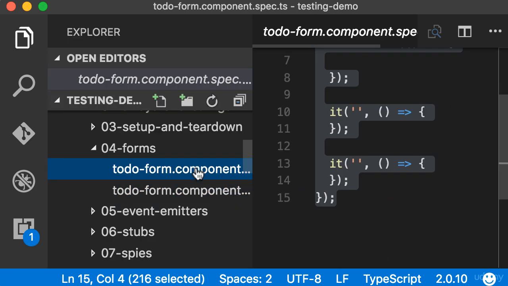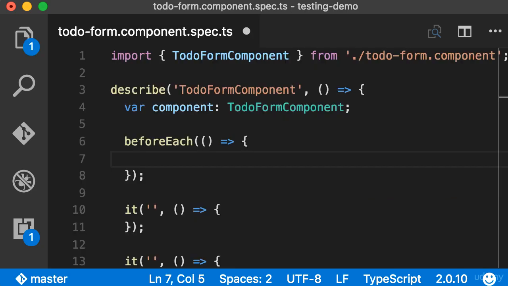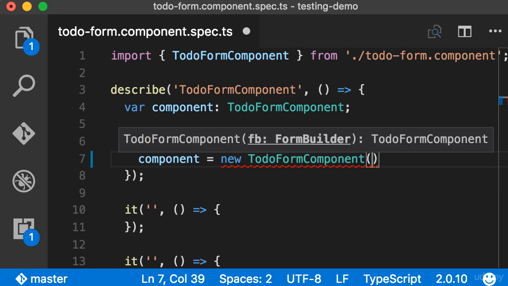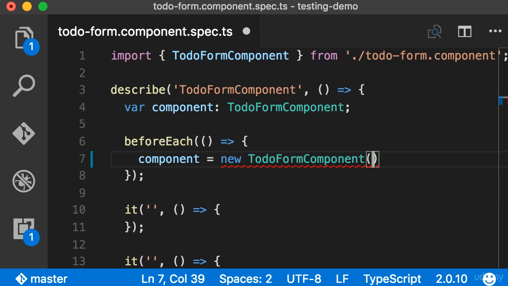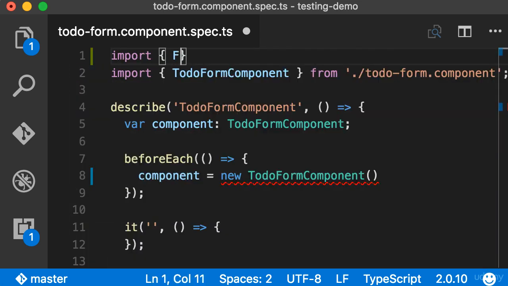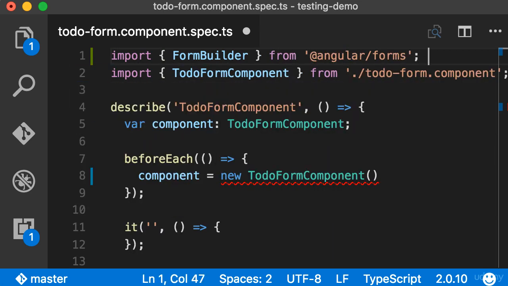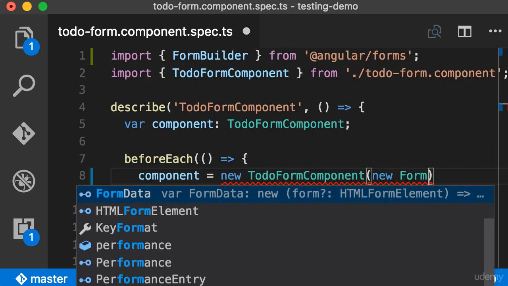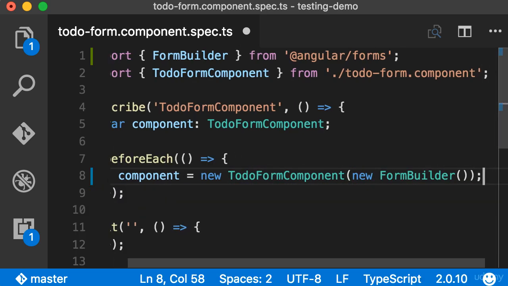Open up the spec file. In the before each function, we're going to initialize our component. So new to-do form component. Now here we need to pass an instance of the form builder class. So on the top, I'm going to import form builder from @Angular/forms. And then pass that here. Beautiful.